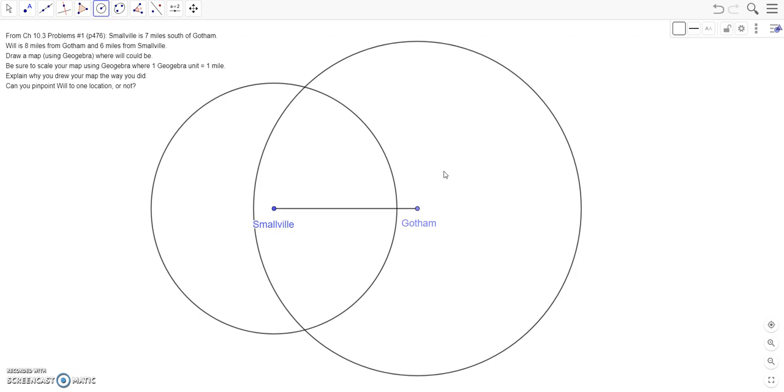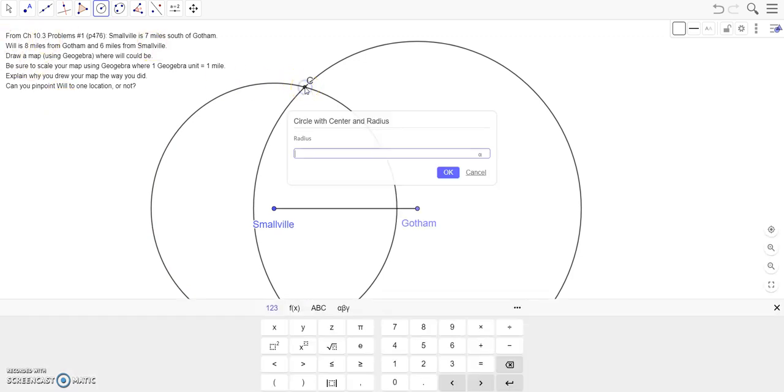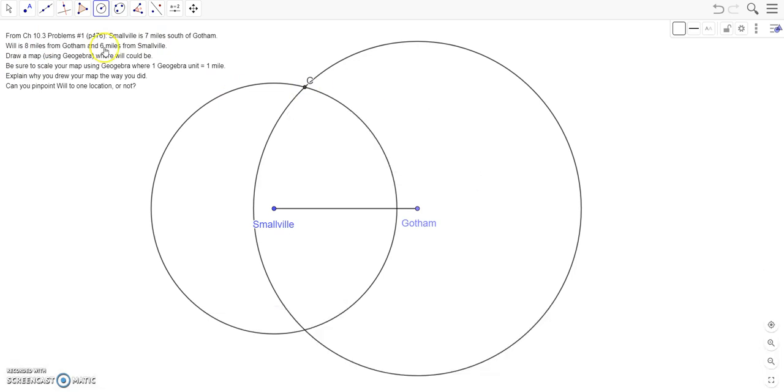Then the question is, well, where is Will then? If he's exactly those two distances away, that means he's somewhere on the edge of the circles. Well, he has to meet both of those criteria, which means that the only two places he could be would be up here. Oh, let me change to the move tool, I'm sorry. He could be up at this intersection of the circles, or he could be down here at this intersection.